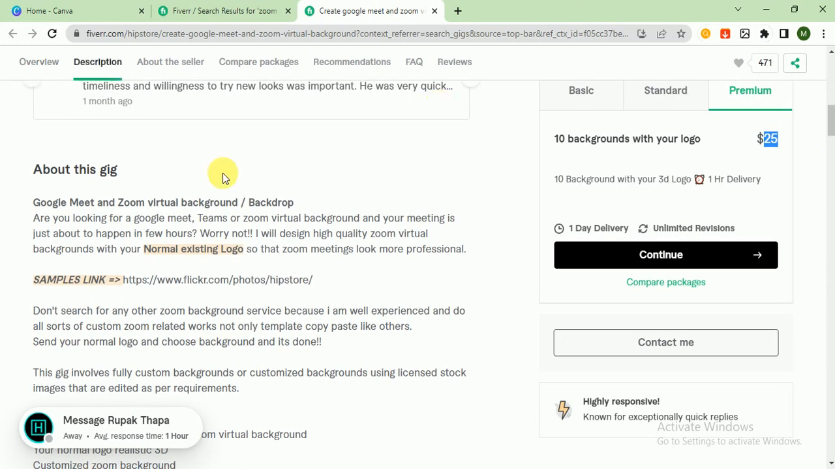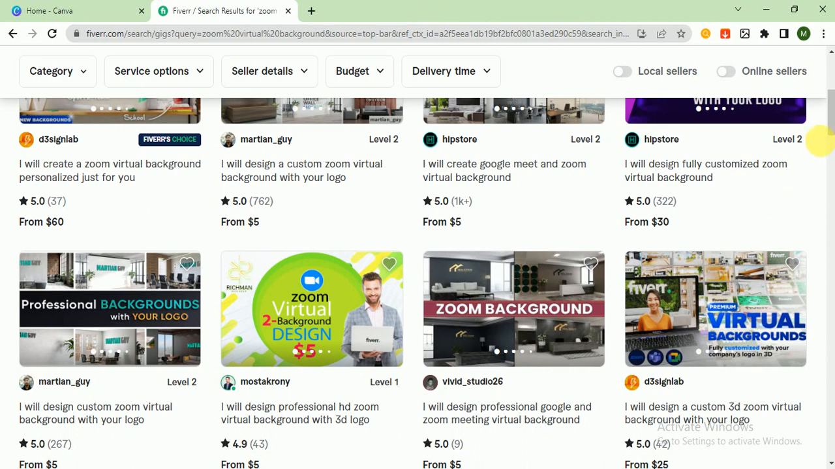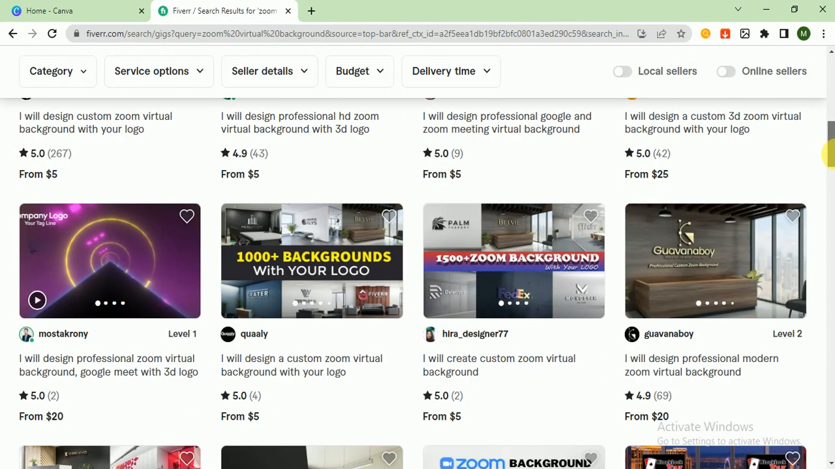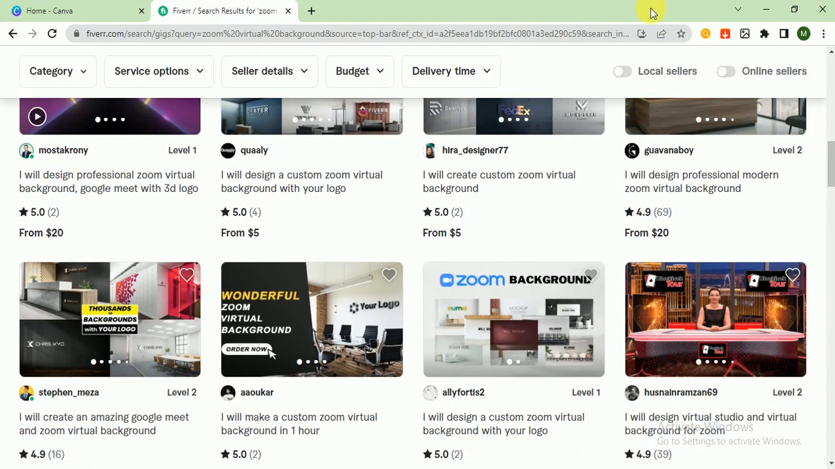So let's analyze his gig. You can analyze his gig and take an idea. Do not copy 100% of the text, just get an idea and make your gig according to it. So I think it's enough for the Fiverr part, but you can also analyze other gigs so you can have an idea. So let's go to canva.com and here I can teach you how you can create Zoom virtual backgrounds.